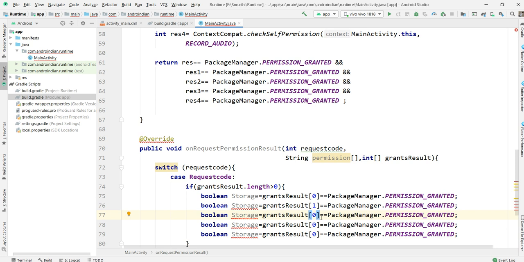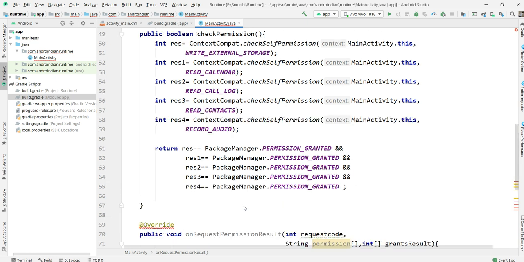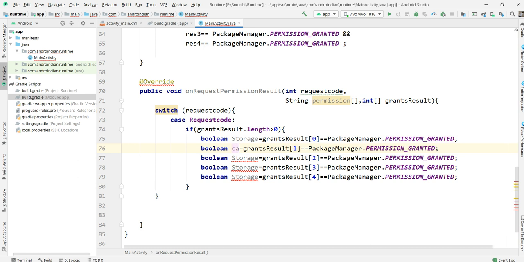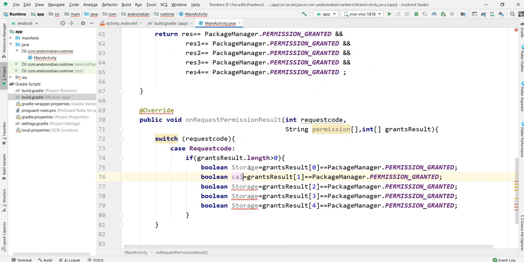So 2, 3 and 4, like this. We need to test on this. The second one here, what do we write? The second one is calendar, so I'll write calendar. The third one is call log.